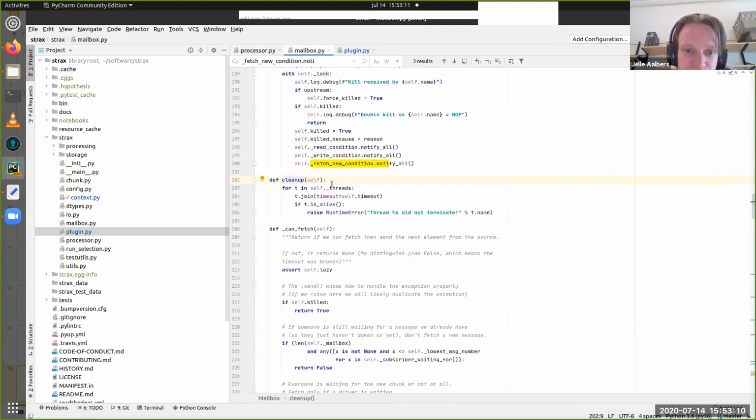So here in cleanup, we go to the threads and we do this method called join, which will wait for the threads to die. That should happen relatively quickly because we've sent this message, but I think Johan had a situation where actually they didn't die. And that's unfortunate because then you will exceed this timeout, and then I don't know what to do. I can raise an exception here, but another thread is still running, so Strax isn't going to shut down.